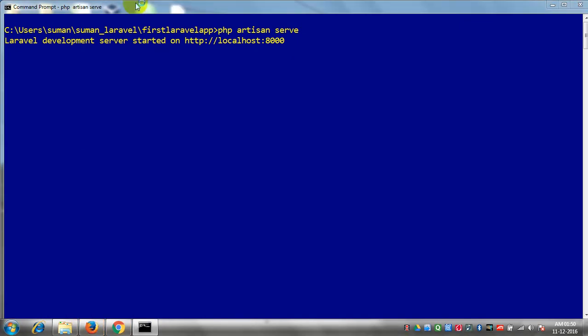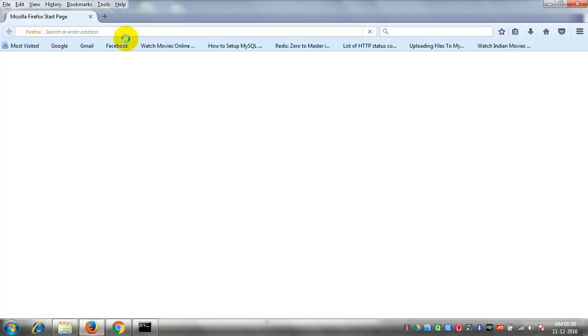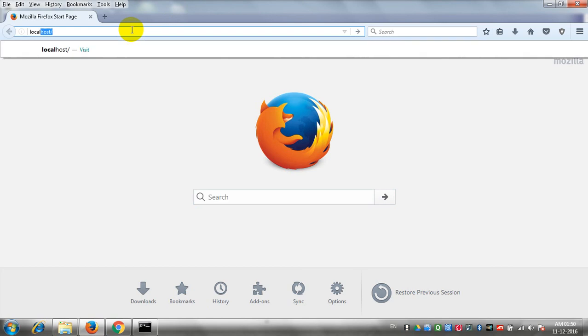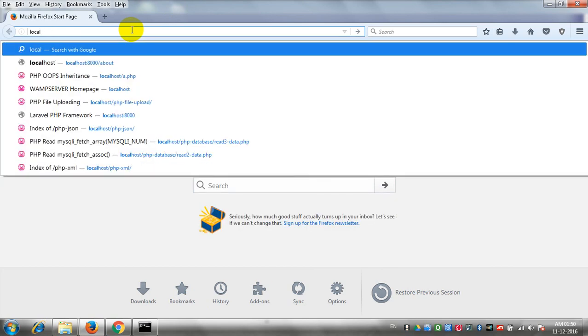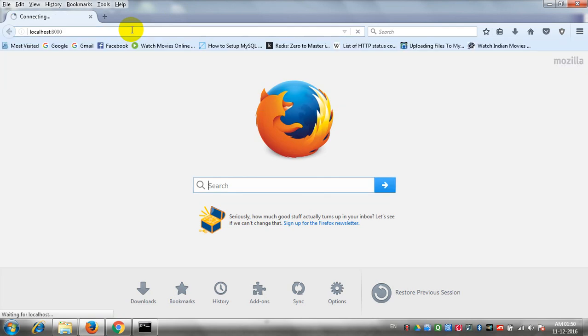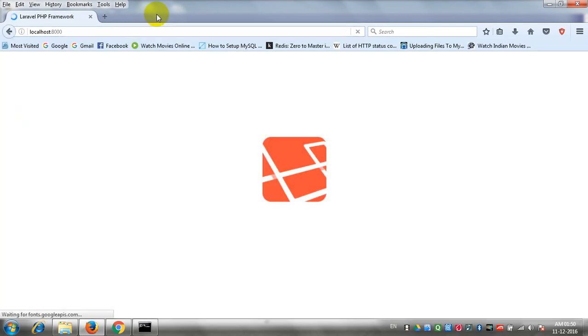So open your browser, and in the browser you write localhost:8000. So you can see you get a logo saying that you have arrived. That means that your whole Laravel has been installed, and your app is working properly.